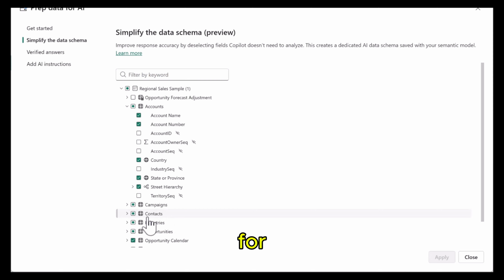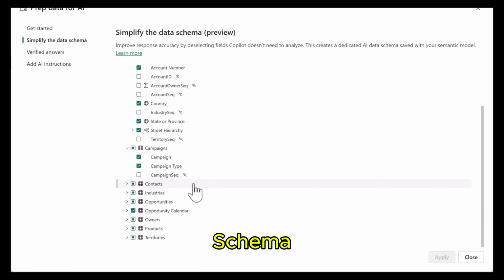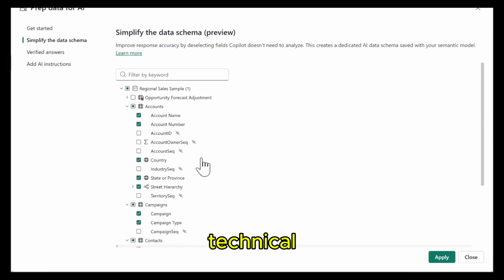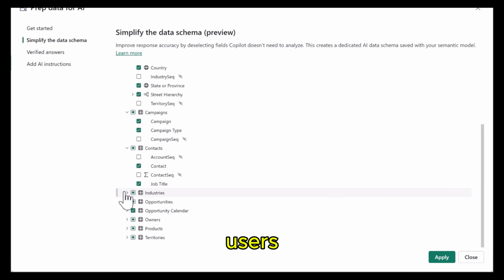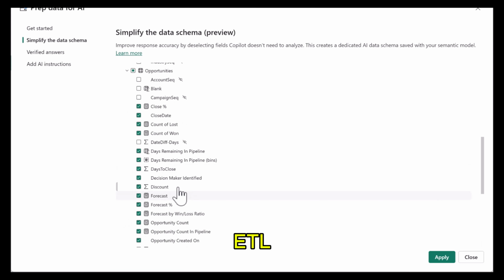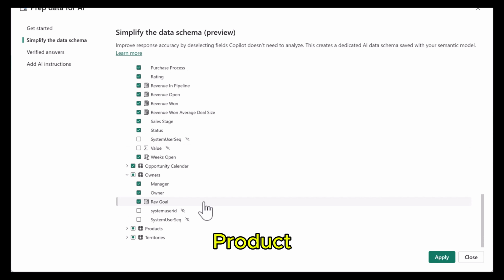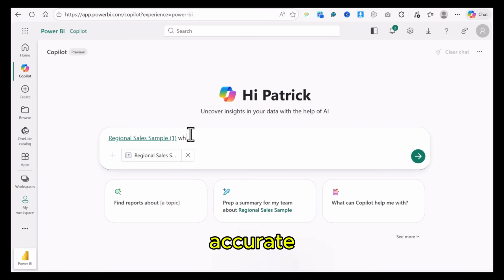Click on Prep Data for AI. Go to the Simplified Data Schema tab. Here you see all tables and fields in your model. Deselect fields that are technical, confusing, or not relevant for end users. For example, fields like ETL, load timestamp, or internal ID can be removed. Keep fields like total sales, customer name, and product category. Important to know, fields that are already hidden in your model are automatically deselected, but you can still add them if you want. Click Apply, and you're done. The result? Copilot now gives much more accurate answers because it only has to search through relevant fields.